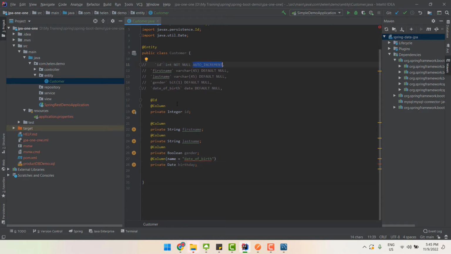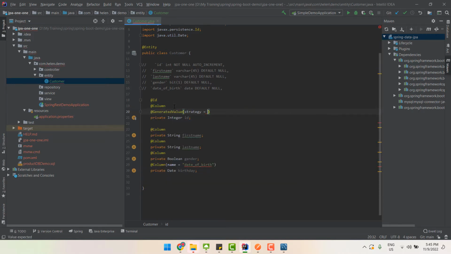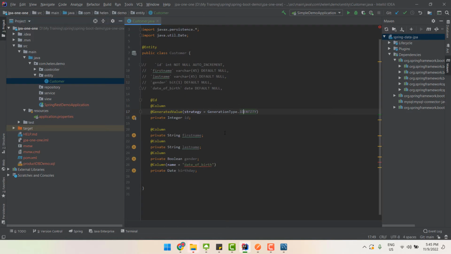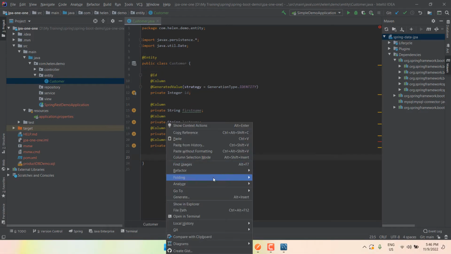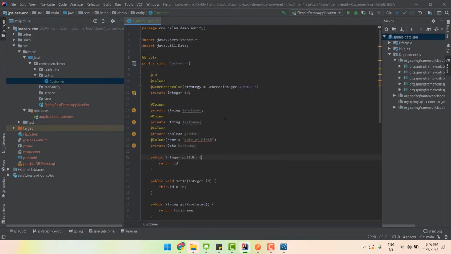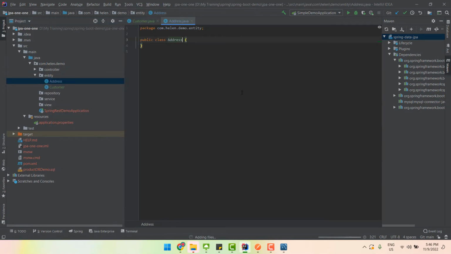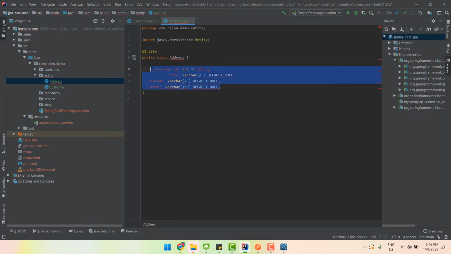So for example, in the date of birth field, we have to name the column here, and for the generated value, we have to add the identity. It means auto increment. We do not need to insert the column ID for the customer, and generating getters and setters is similar. And now we will add the second entity, address, and the columns are declared the same.